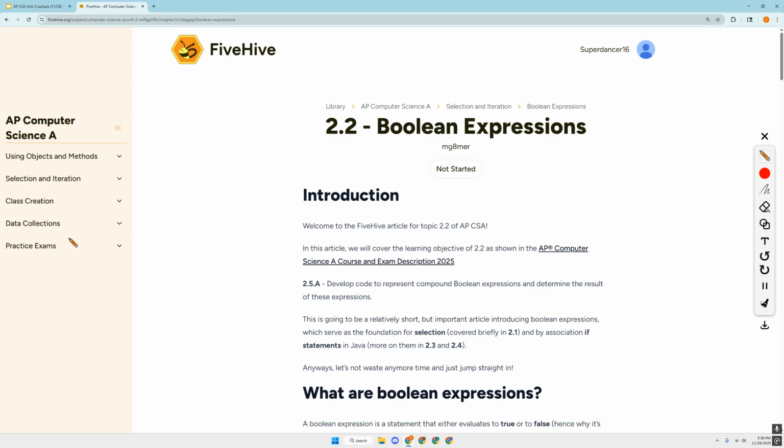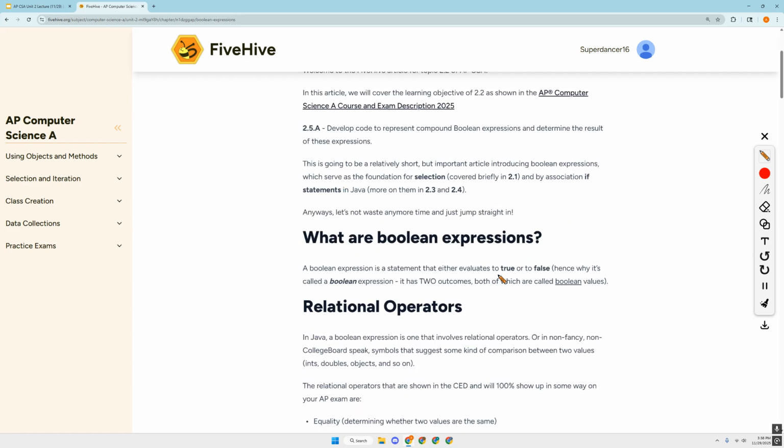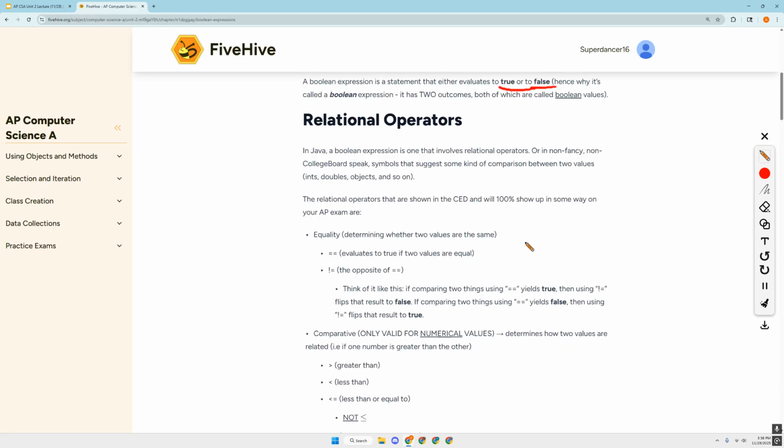Next topic is 2.2, which is Boolean expressions. And Boolean expressions are statements that go to true or false. And we have a few operations, which is equals equals to check if two values are equal to each other. Not equals, which is the opposite of that.